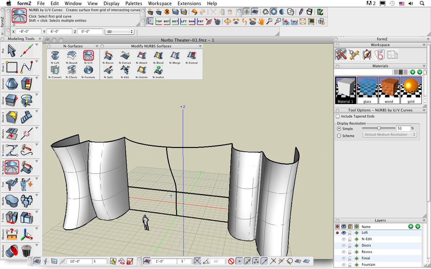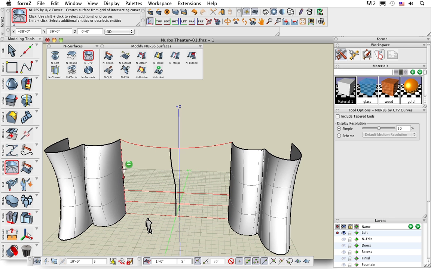I can select the curves in any order, but you can also think of the Nurbs by UV as doing a 2-directional lofting process. So we have a series of lines going in this direction, and then I can also hold Shift to multi-pick all the controls going in that direction. But you can pick them in any order. It'll figure it out for you.